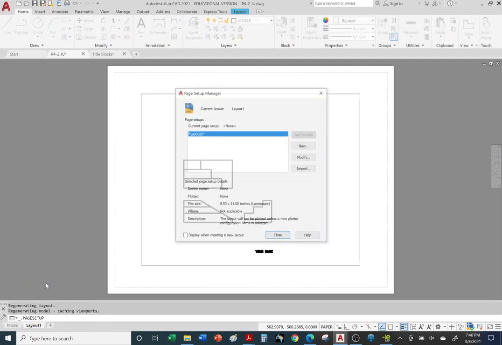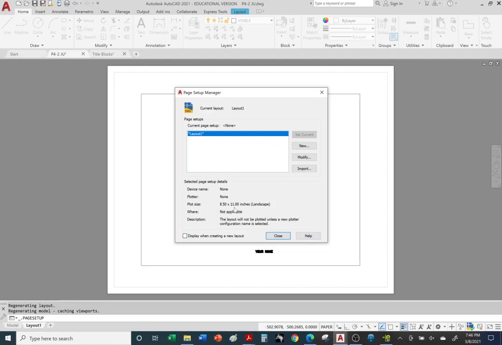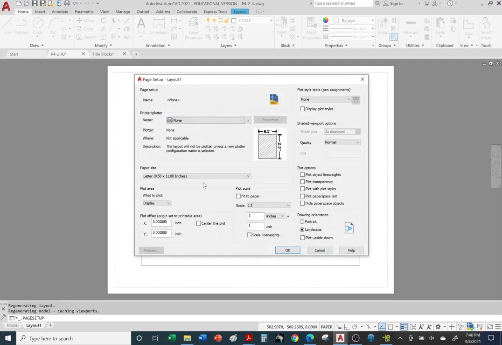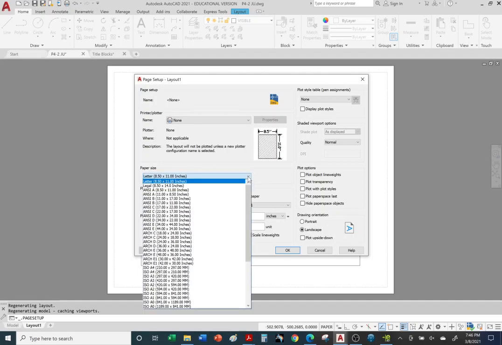Page Setup Manager. Currently it's 8.5 by 11. If you want, keep it there and use an A size title block and border, go for it. I'm going to increase mine. I'm going to modify it. Again, title block and border is optional.